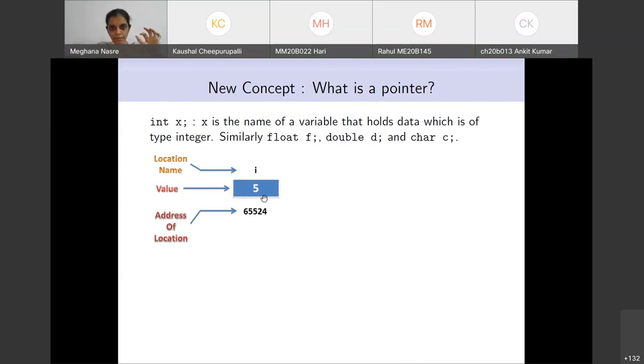We also know that this cell that is given to this integer x, or integer i here, has this memory cell or memory location which has an address, and we have been familiar with this from the beginning. In fact, possibly in the first lab, you required the address of a variable, and scanf requires the address of the variable. So you are aware that every variable has an address. You have used the address of the variable when you used the scanf function. However, we have not seen the prototype of the scanf function.